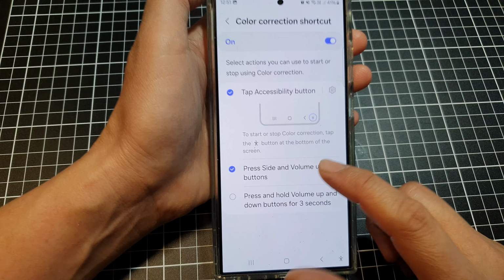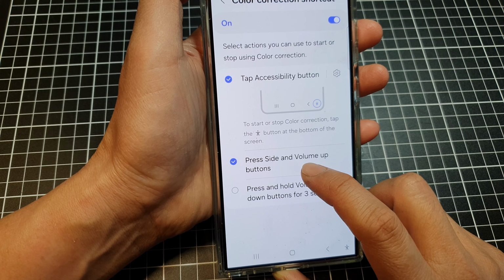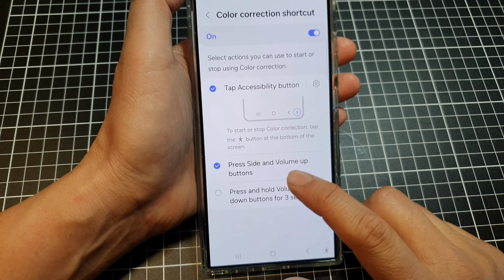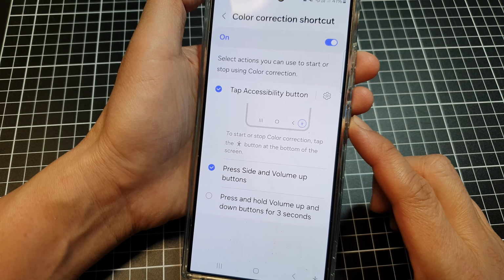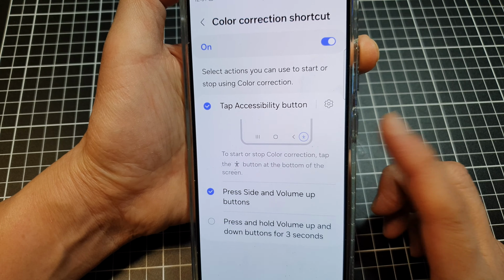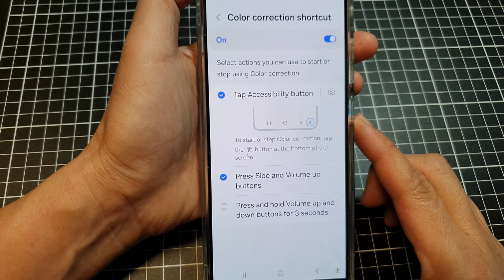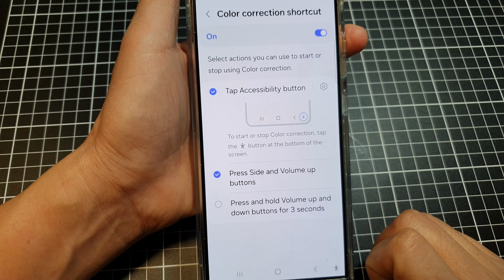Another way to do it is to assign the shortcut to press side and volume up buttons combination. So here it is selected. So when I press on the volume up button together with the side button, this will allow me to bring up a shortcut menu. From here I can quickly turn on or turn off color correction.